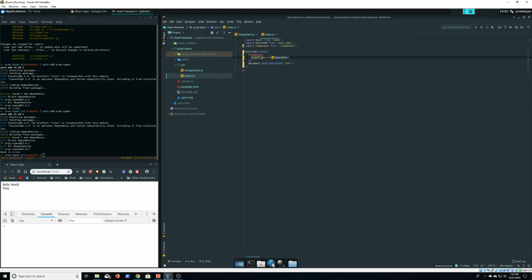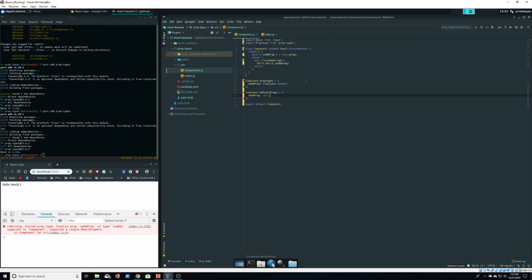So here, let's change this to the number 1, right? Okay, so now you'll notice down here on the bottom left that React is complaining: failed prop type, invalid prop type, node prop of type number when it was expecting a component. So that's one very trivial example of the usefulness of React prop types there.